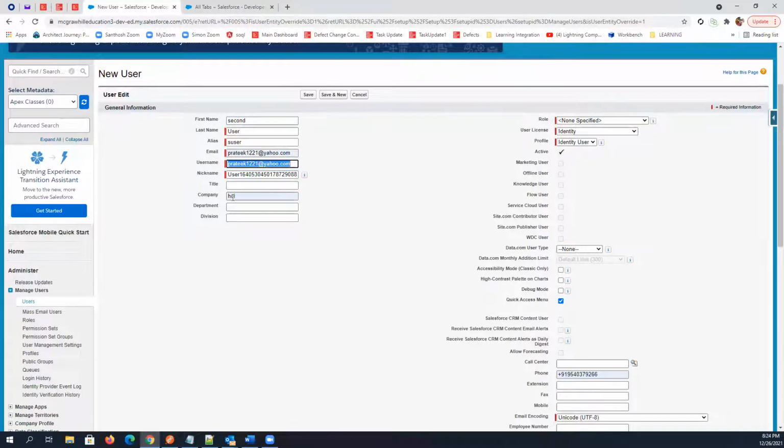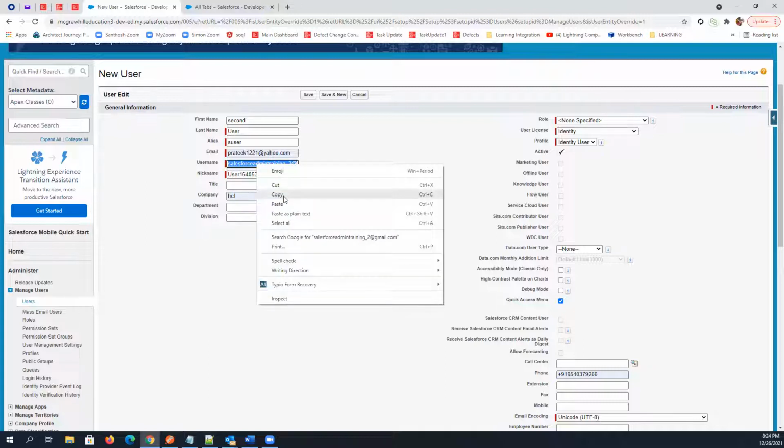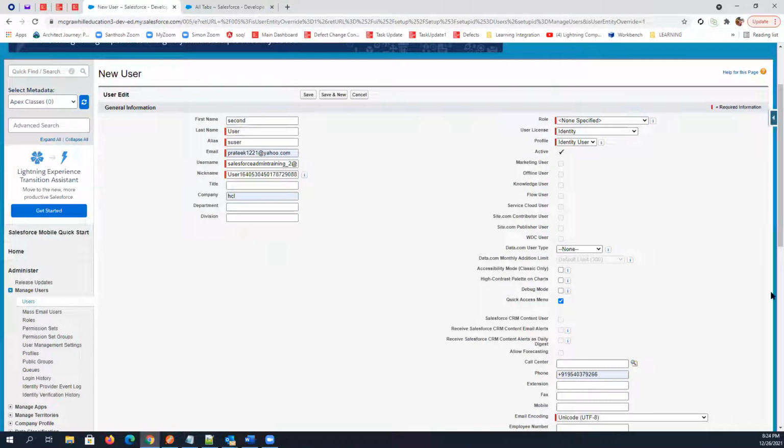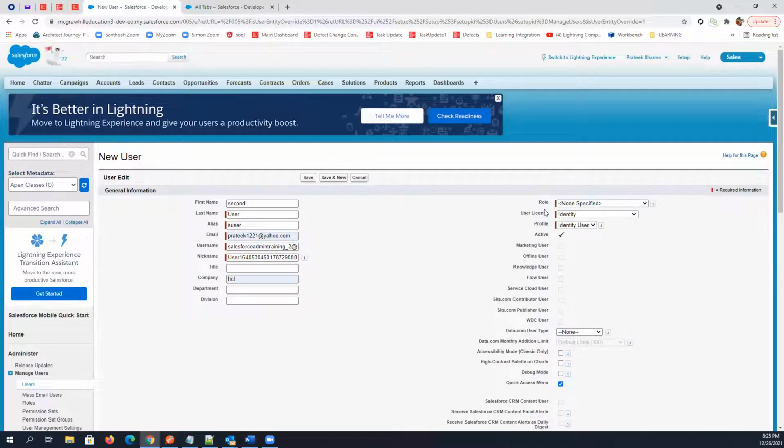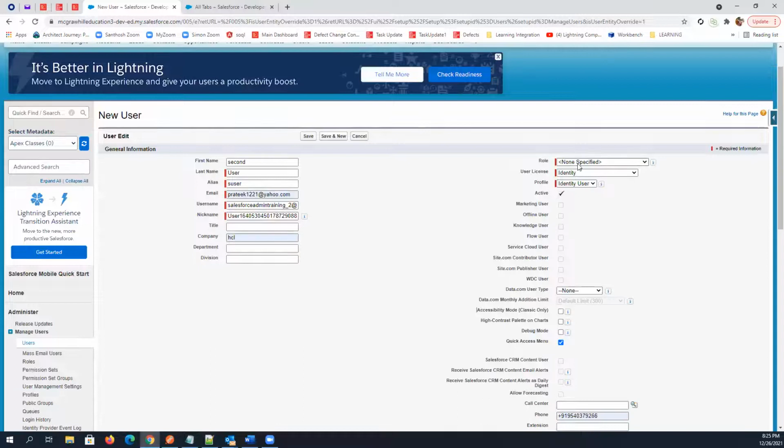It will always be different. So let me just give salesforceadmintraining_2@gmail.com. Please note it down, right? Because we will need it in future. Company name, these information you can provide anytime. Here, role. So we are not assigning any role right now. It is mandatory, but this non-specified is also considered as a value, so it will not throw any error.